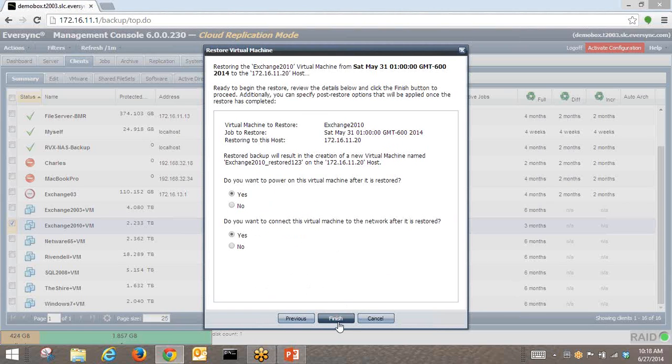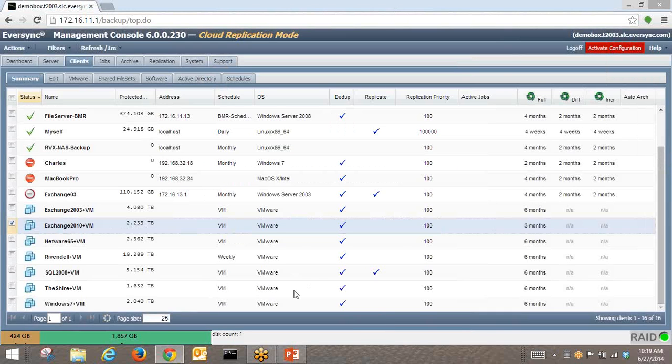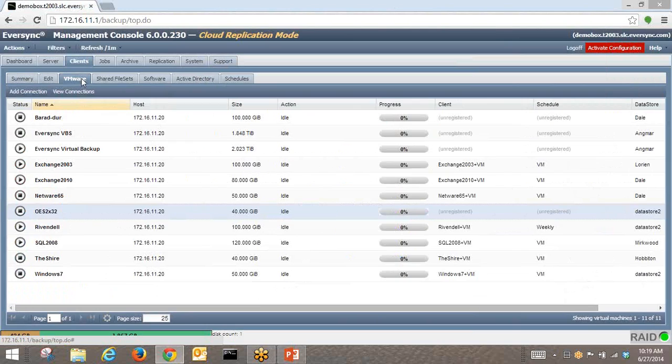So once I'm done, I hit finish, and I'm not actually going to do that, but if I were to hit finish, you could be monitoring things through your vSphere control panel, and you would see, hey, a new VM is being launched, and data is being restored. And right here on the VMware tab, there would be some job progress and some information about what's going on with those backups.